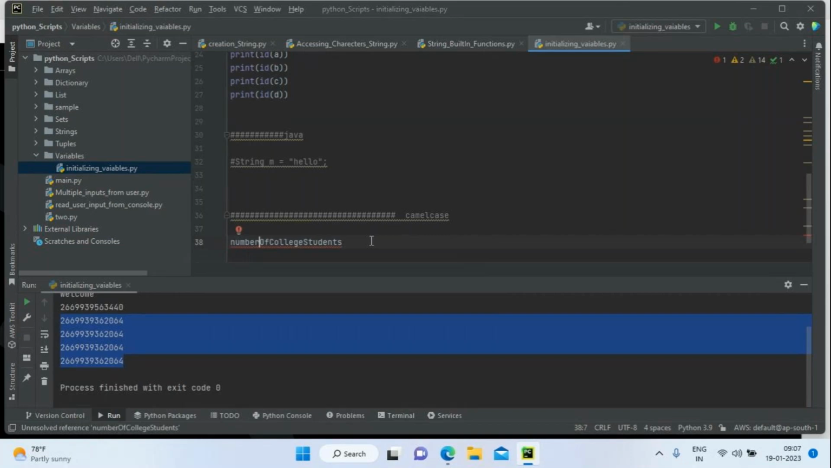Second and subsequent words are capitalized. In general terms, the second and subsequent words are capitalized to make the word boundaries easier to see. Number is one word boundary, and then another word boundary is of, where I'm making the O uppercase, and then the third boundary is college, where I'm making the C uppercase. This is nothing but camel case. What I can do is number of college students equal to, say, 26.